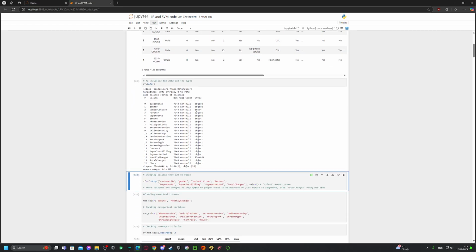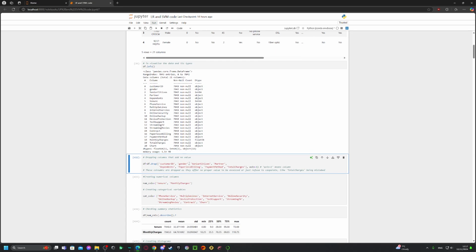Then we have the info of each of the data, so we know what kind of data type we are dealing with, and to check if there's any empty spaces in the data.